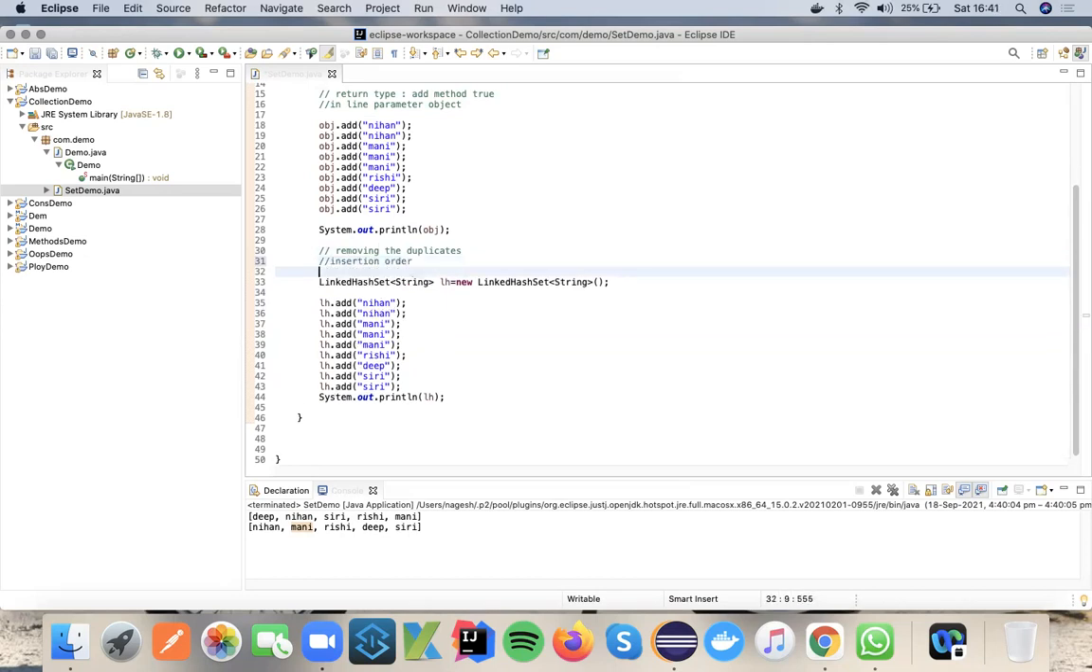So what is the difference between HashSet and LinkedHashSet? Both are classes which we use to remove the duplicates. LinkedHashSet follows the insertion order. Both will remove the duplicates, but LinkedHashSet follows the insertion order, whereas HashSet will not follow the insertion order. Well and good. Now we discussed one more class, that is the TreeSet, right?